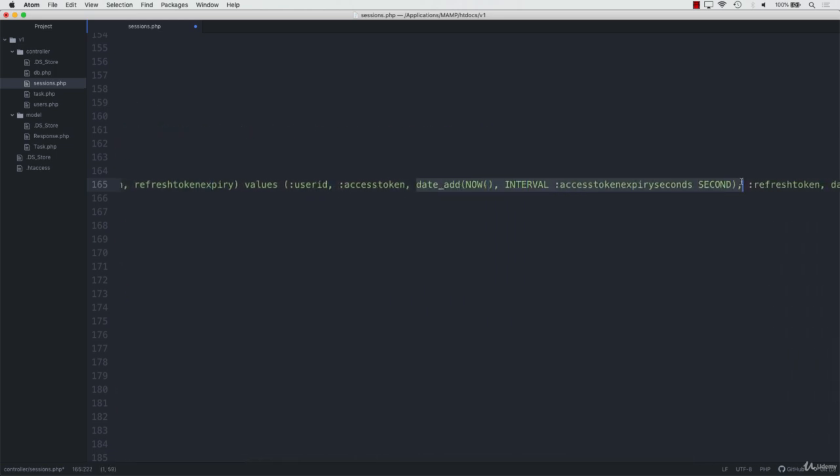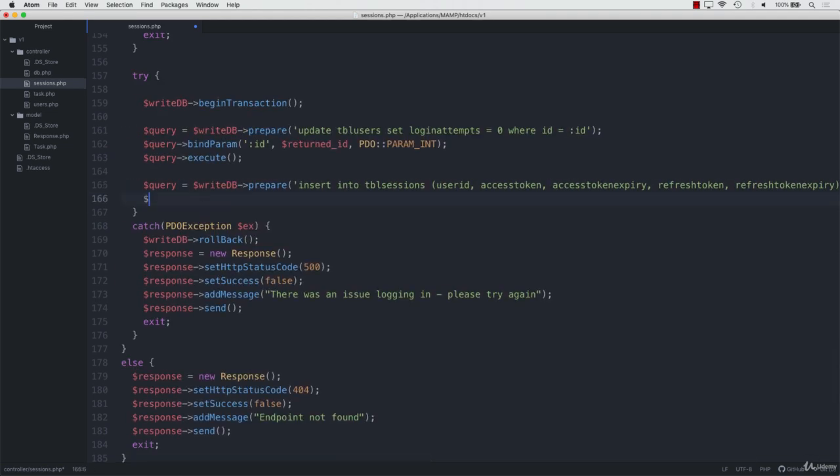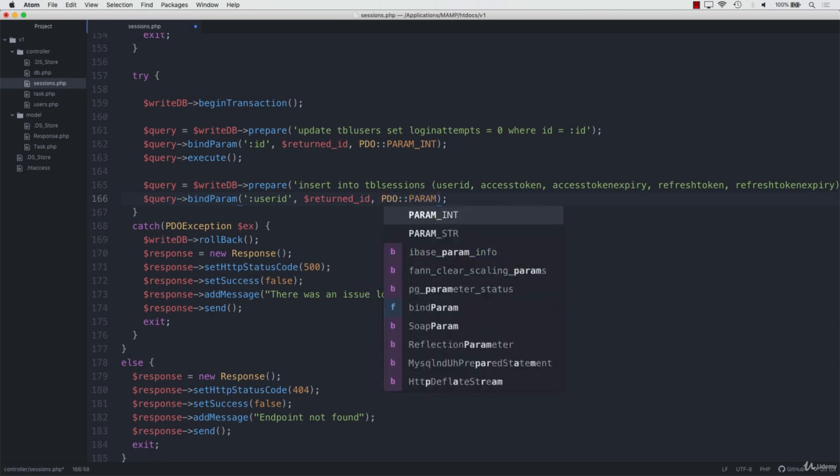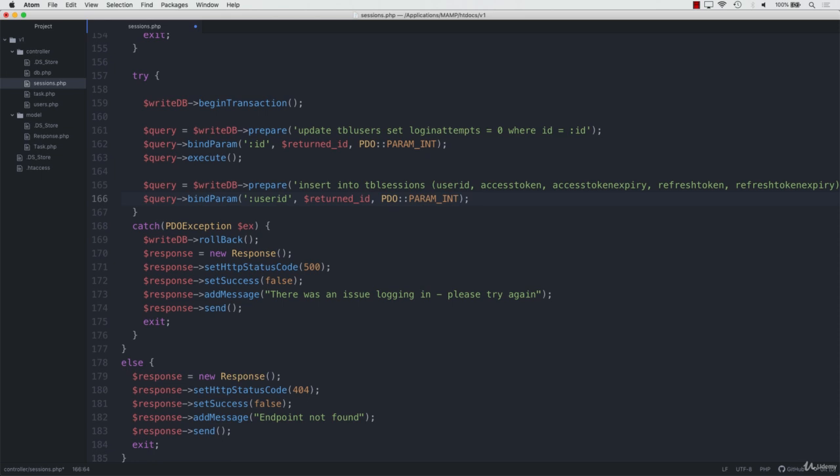So it's going to do a calculation on the current time and add the amount of seconds that we're going to pass in for the access token expiry, and the same for the refresh token expiry. So that's what we need to do now. We need to bind these parameters. So query bind param, and the first one is user ID, and that, remember, was the returned user ID that we got out of the database for TBL users. And then that was PDO param integer, because it's a number.